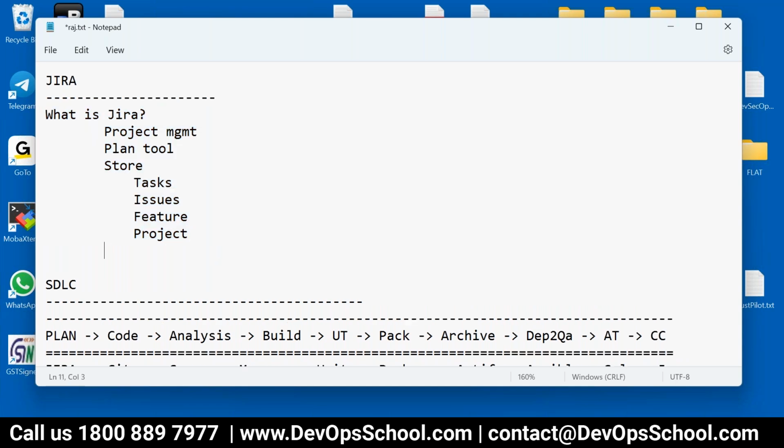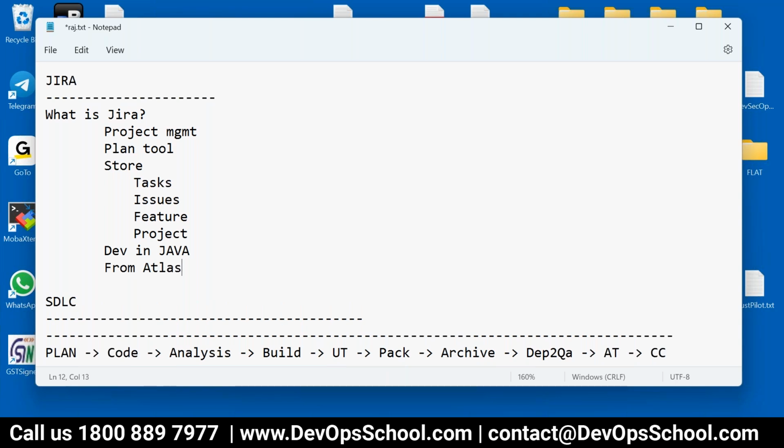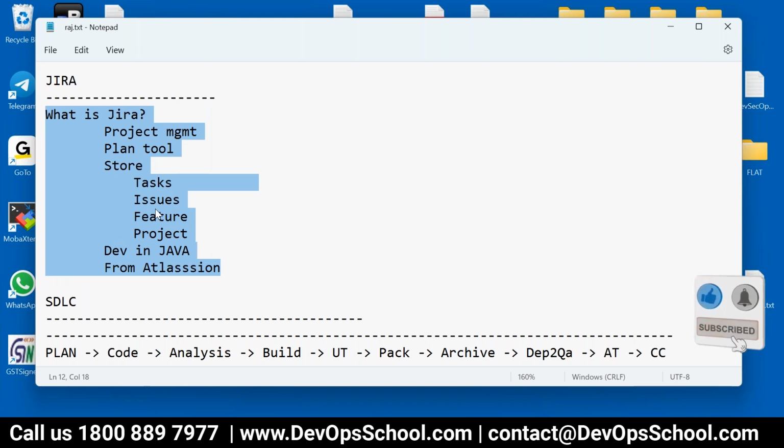Now, this tool is developed in Java, so when you want to install it, you need to have Java. It is from Atlassian, one of the companies that developed this software. They have multiple products also, like Bamboo, Fisheye, and Bitbucket. These products belong to them, and Jira is one of the most popular products from Atlassian. If you want to manage your project in terms of tasks, issues, their status, and features, then you have to use Jira. All of you are clear? Yes, sir. Okay.